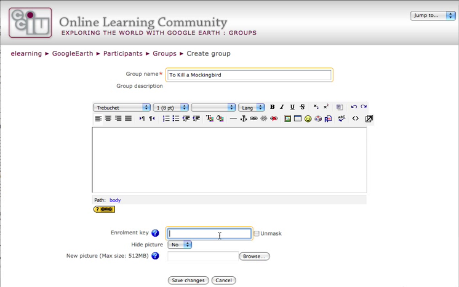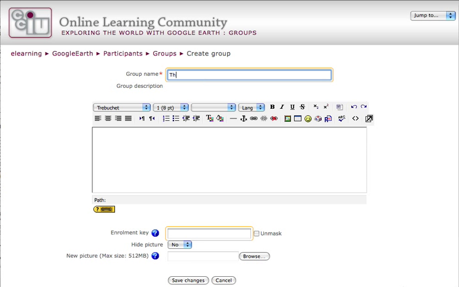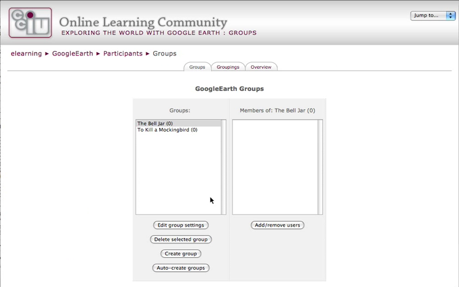I'm not going to use an enrollment key for this because I want to put students one by one into my To Kill a Mockingbird group. I can also add a picture, maybe the cover of the book To Kill a Mockingbird. I won't bother with that now, but you can. Save your changes to go back to the Groups page. I'm going to add another group for the second book, The Bell Jar. Save your changes. Now I've got 2 groups set up.